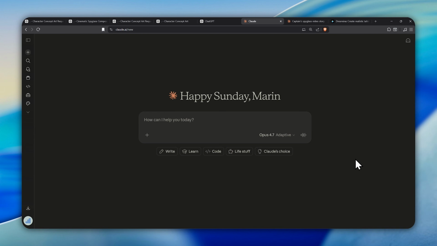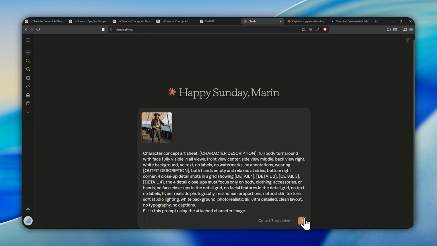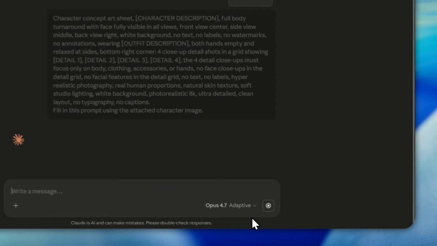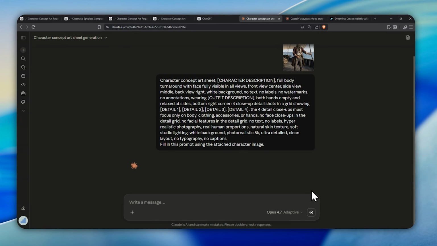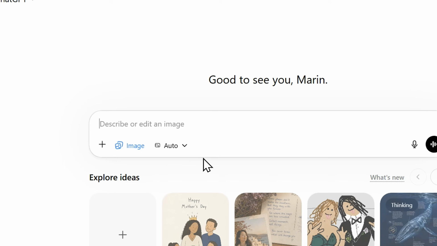First, we'll start in Claude. This is my AI of choice, but you can use the other AI models if you prefer. I'm going to attach my base reference image of a pirate named Jack. Next, I'll paste my prompt template and click generate. Claude will now create an exact prompt we need to use inside ChatGPT. Our prompt is ready. Copy it, open a new tab and head over to ChatGPT.